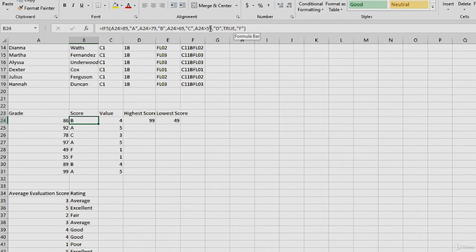Also, if you put in a criteria and you don't have a matching value, you will get an error message saying that you're missing something. Okay.